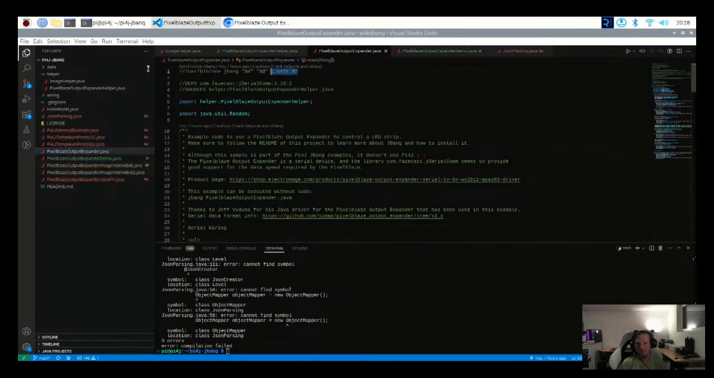This means that we have this first magic line here. Then we need a dependency. In this case, we are using a dependency for the serial communication. That's the Fazecast jSerialComm library that we are using. And we are using that helper method, a source file that also needs to be loaded.